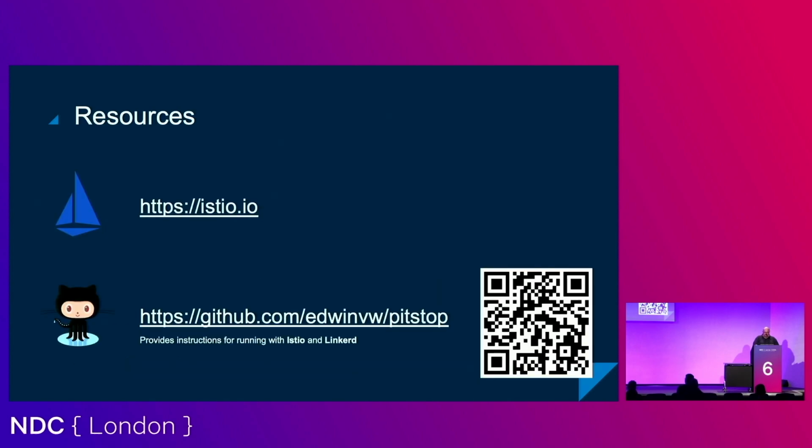Okay, going to leave you with these two links. If you go to istio.io, you can get all kinds of information. You can get the documentation of Istio. And if you scan the QR code or you go to this link, this is the pit stop application. And within the pit stop application, there's a wiki that you can check. And there's a complete description on how to run this in Kubernetes with Istio. And all the files that I just showed you are in there, so you can get a start from that.